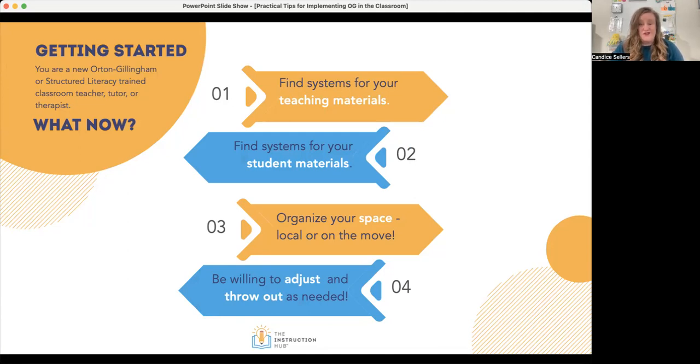The next thing you have to do is find a system for your student materials. Once you get into those lessons, once you get into the classroom, once you get into home learning, what do we do with all these student materials? How do we organize them? So we'll talk about a few suggestions for that.